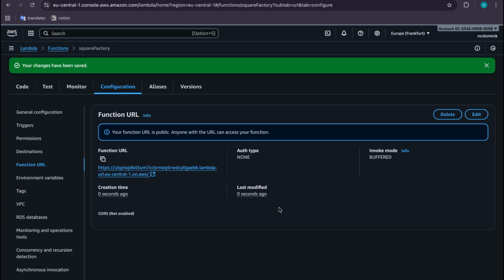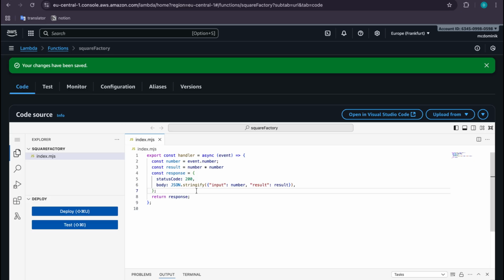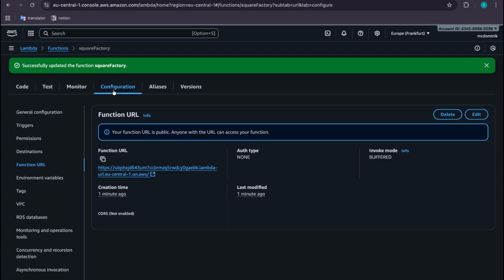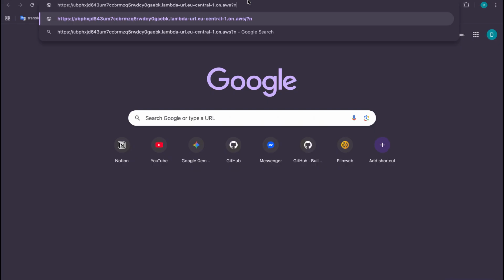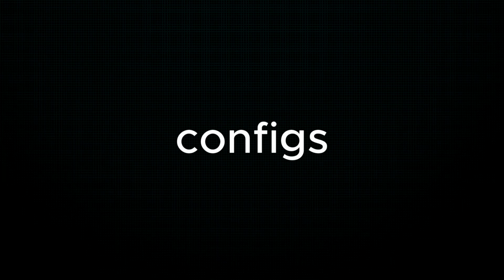Now go back to the code and make a little change to get access to the query. Let me change that. Save it once again. And check this out. Now I can put a number as a query. And I get a nice JSON response just like that. Of course, it's a dummy function, but as I said at the beginning, there is a bunch of integrations available out of the box. Let's talk a little bit about some settings.